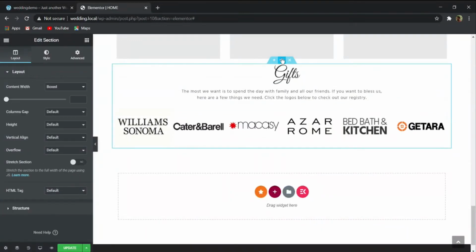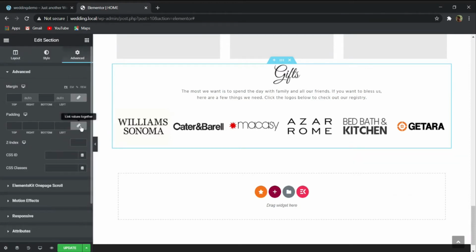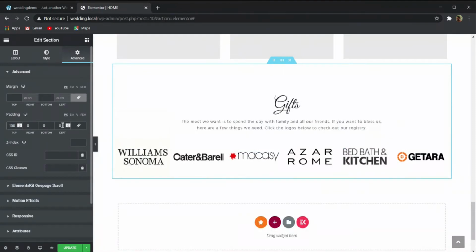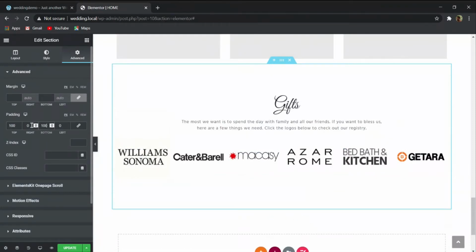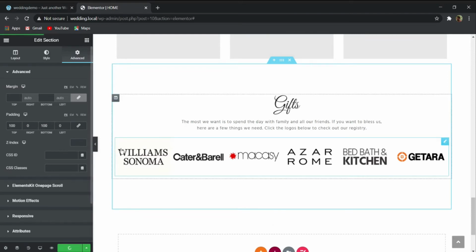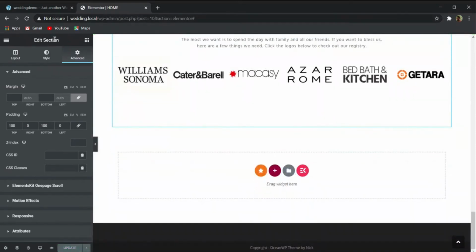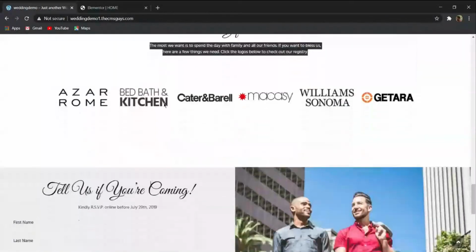So again I will select these 6 dots, go to the edit section, advanced, and then unlink this padding. Here you can add the padding, or you can also give them a margin. So here I have added top padding 100 and bottom padding 100. In this way this section is also created.